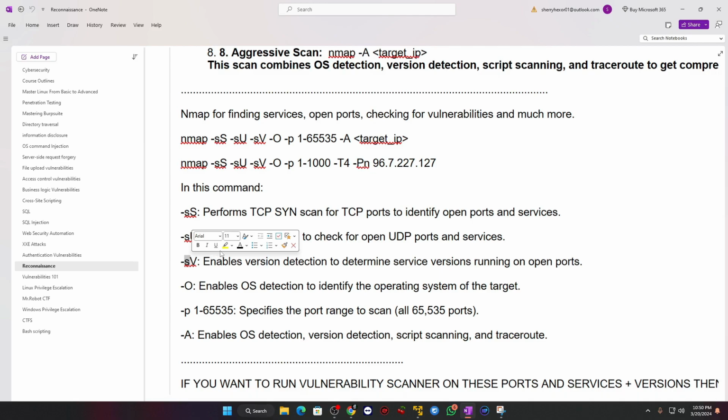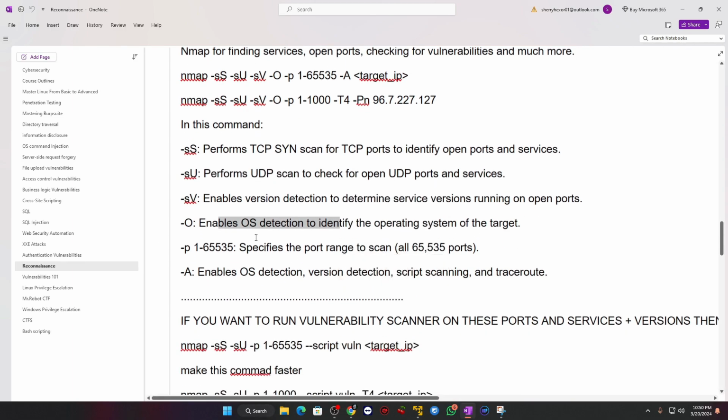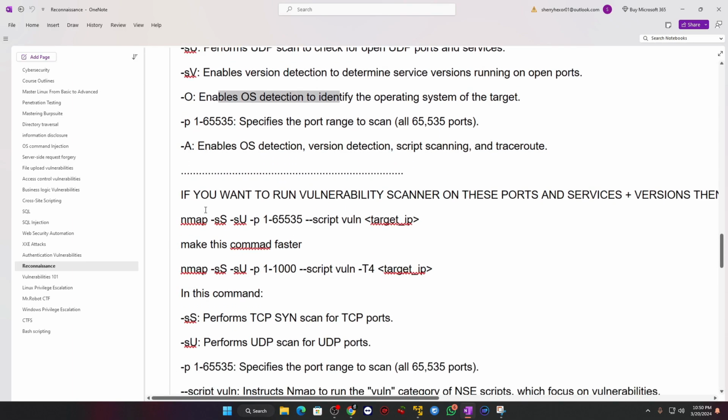Basically, -sV enables version detection to determine the service versions running on the open ports, and -O is for the operating system, and all the stuff that I have already told you about. Now if you want to look for vulnerabilities, you can scan your target with these commands: nmap -sS -sU, and then you can specify the range of ports, and you can just write --script vuln. This is what it will do: it will scan all the ports.